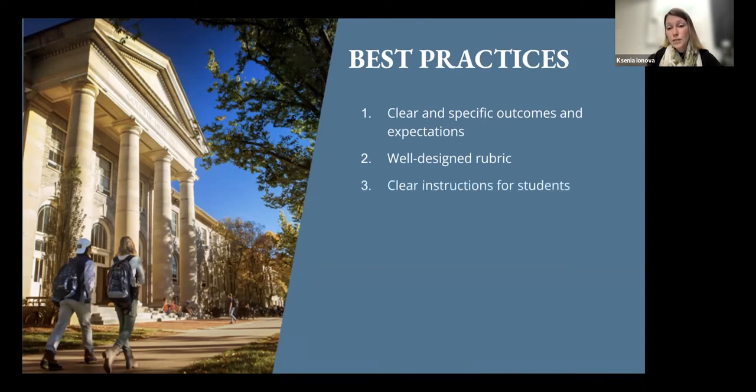Another one is providing clear instructions for students on how to go through the activity and what they can expect at each step. Like I said before, these activities are iterative. They are not one and done. Students have to go together through a number of stages of the activity, and they really have to follow those deadlines to make the activity a success because they're not submitting it on their own.